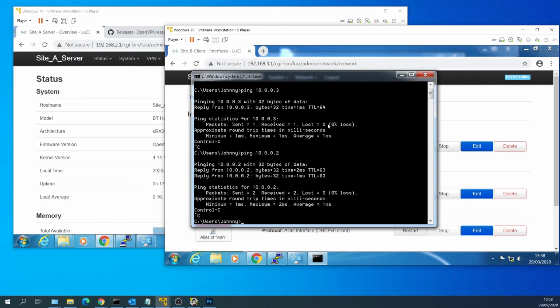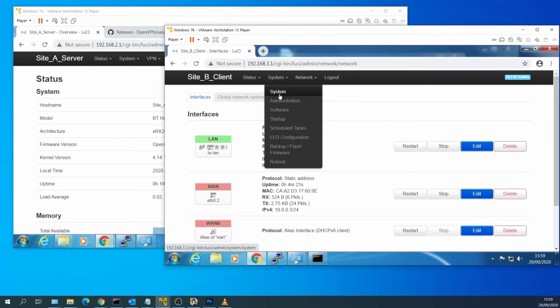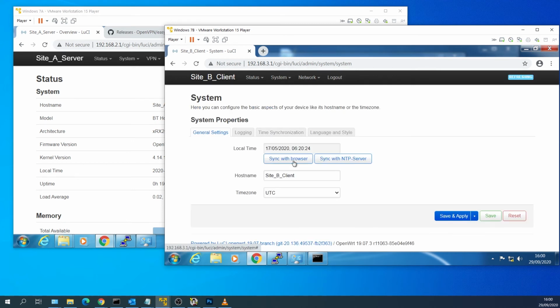Okay, so we just need to set up a few initial settings on the client again, so just go back to the browser, click system, and then system again. So I'll just name this site B client, and just make sure that, again, the date and time's correct, because this is important when the certificates are loaded.